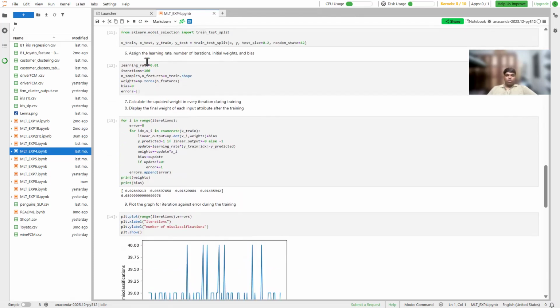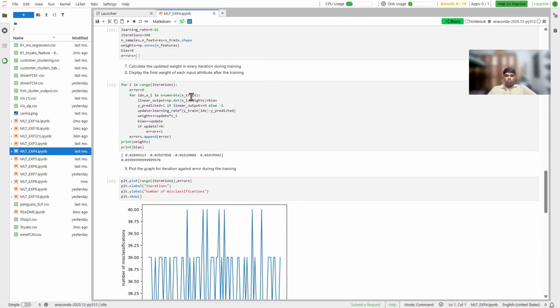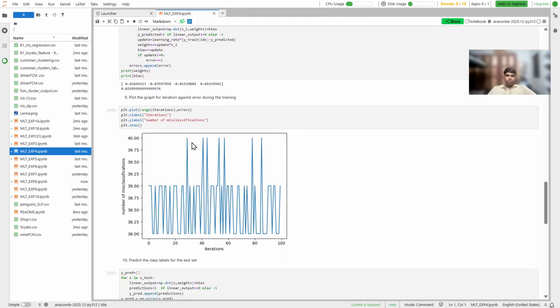Now we have to initialize and train the perceptron. So the perceptron is a linear classifier that updates weights using this rule. If the prediction is wrong, weights are updated using the learning rate. So here I initialize the weights and bias as 0. Then I iterate over the data, compute predictions and update weights and bias using the learning rule. I also track errors in each iteration.